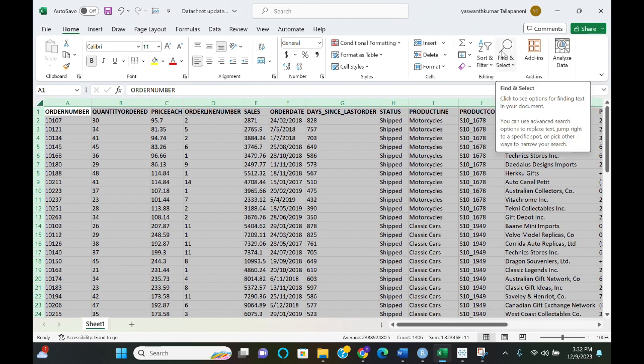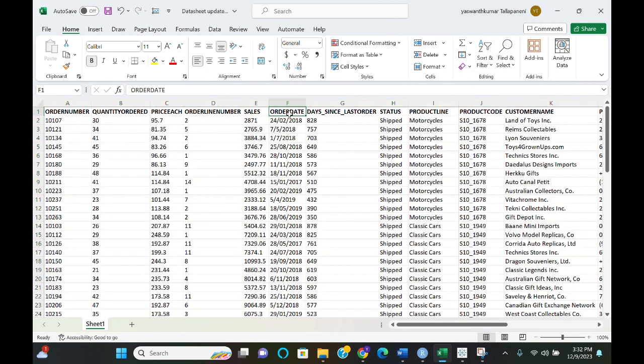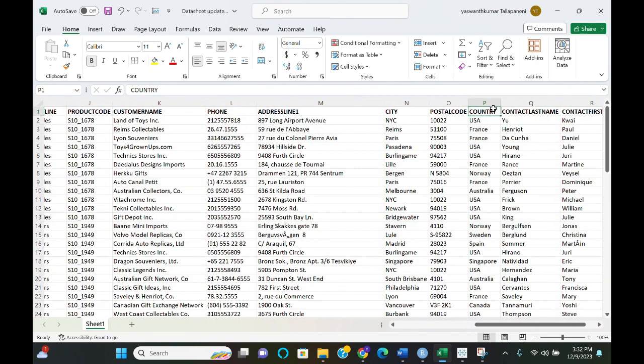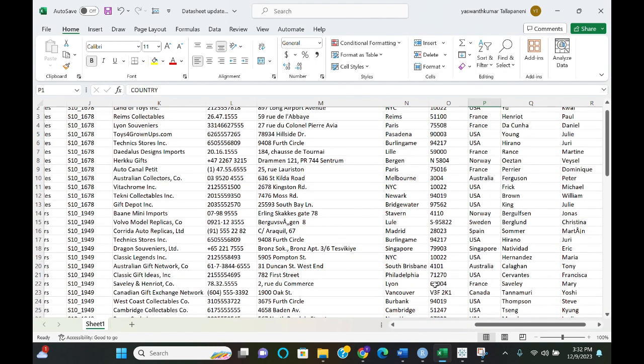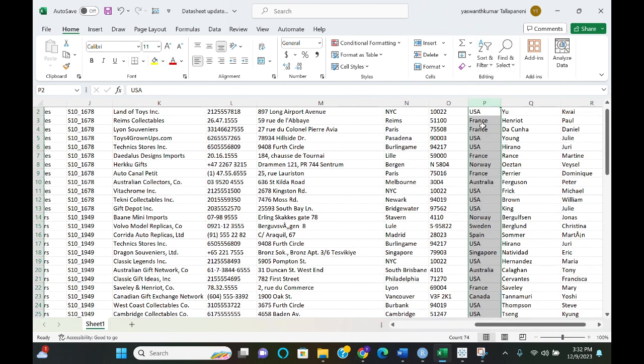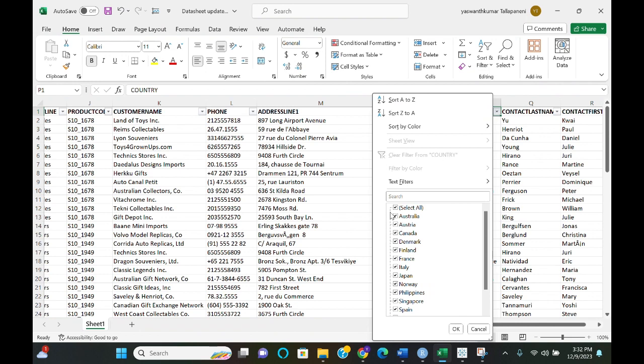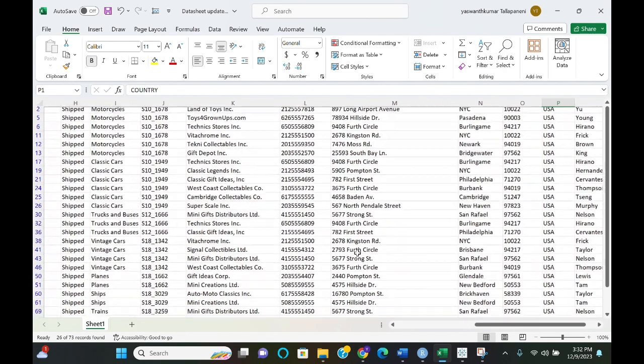Now in this data, you can even sort it or filter it. Let us see, we have countries like USA, France, Australia. We have so many countries over here. Now, for example, I'll show you how we can filter the country. So you have filters. As of now, I'm selecting USA. So you can see only USA data.